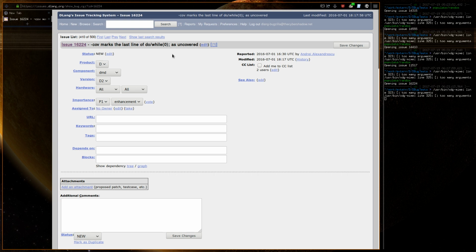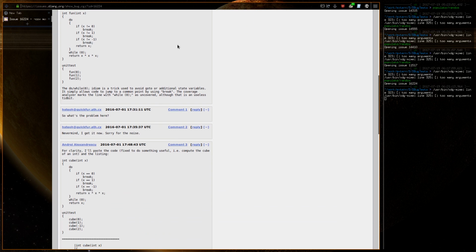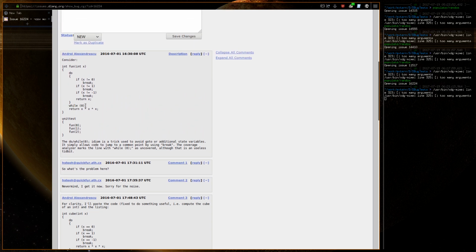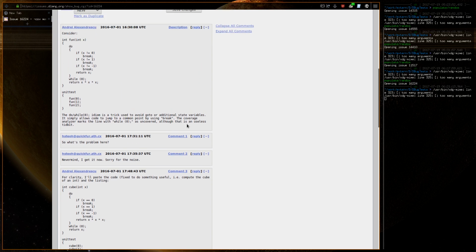Dashcov marks the last line of do while 0s uncovered. Is this still an issue? Well, the only pair I know that involves do while 0 is C ifdefs, so that you can add a semicolon at the end of a macro invocation, so it looks like a statement. Avoid goto or additional state variables. Or using break. Yeah, but what's with this goto phobia?